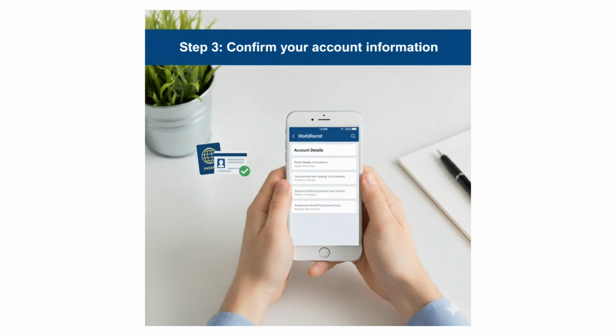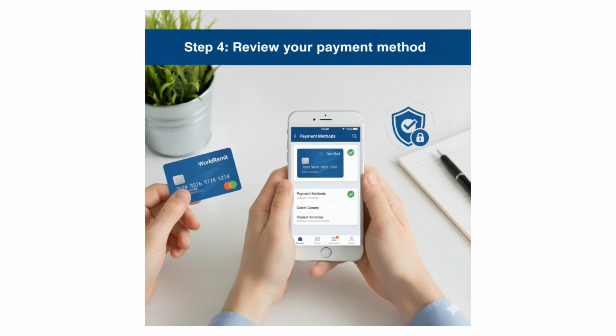Step 3. Confirm your account information. Make sure your details match your ID exactly. Step 4. Review your payment method. Check that your card or bank account is valid and secure.